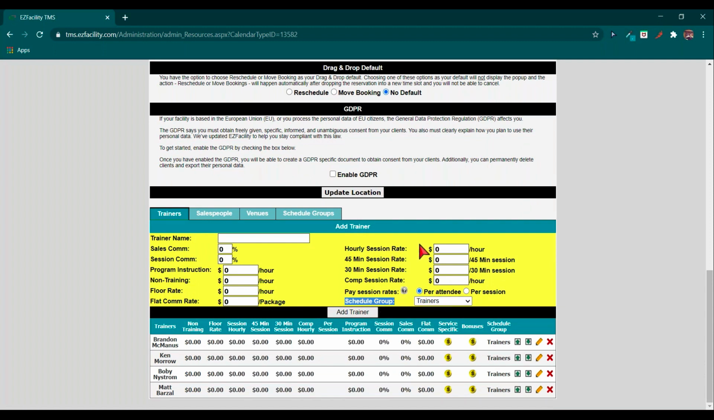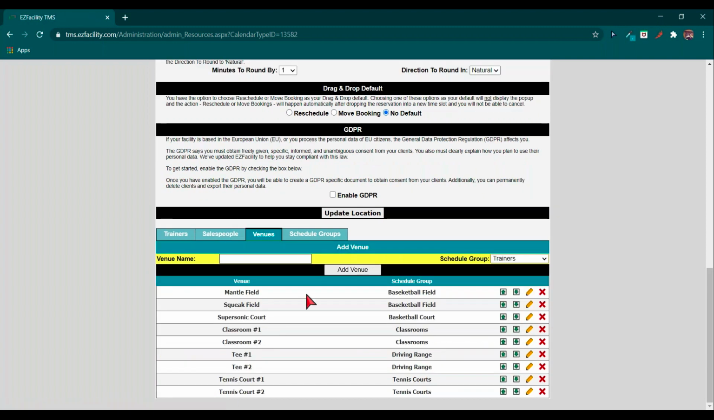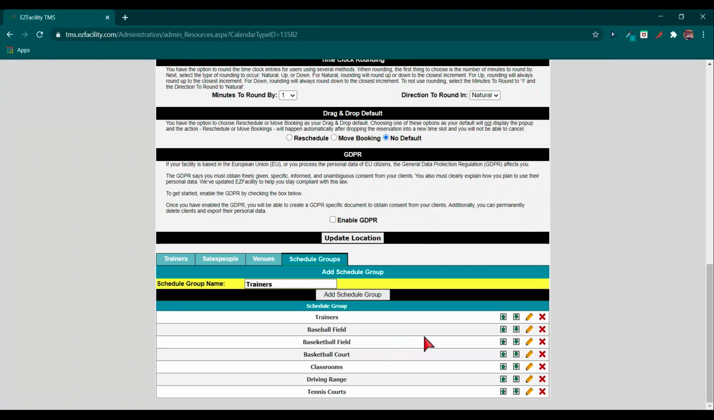Same thing for the venues. We have down here tennis court 1 and 2, and we have that underneath the schedule group of tennis courts. So schedule group should typically go in first, then you can fill in your trainers and venues. If you need to reorder them, for example, if you're saying that the tennis court should be above the driving range, you can reorder them here however you see fit. Absolutely, you got it.